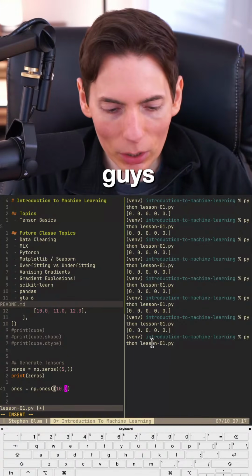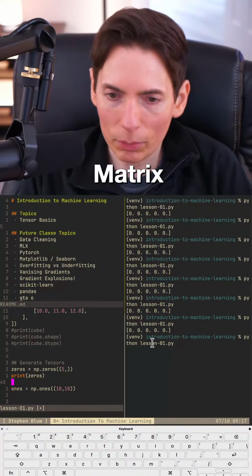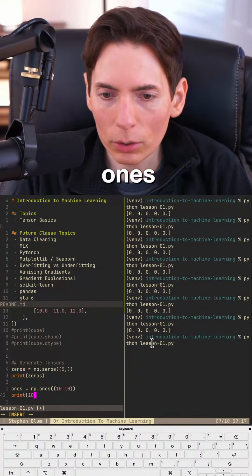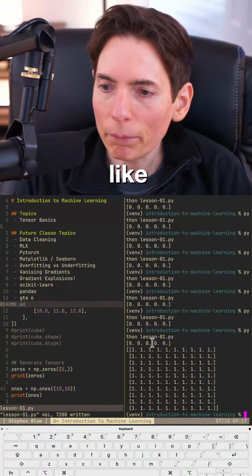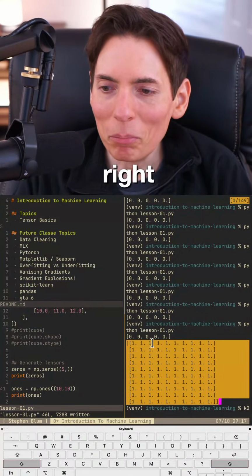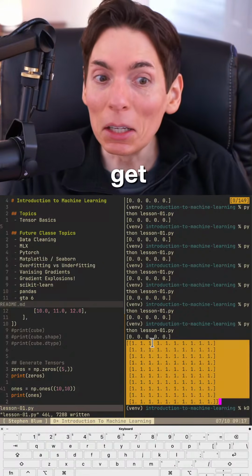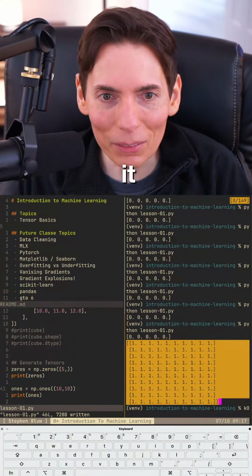Thank you for the party poppers, you guys. So if you say 10 by 10, which is a matrix, you can say a 10 by 10 matrix. So we'll print the ones like this. We'll have a 10 by 10 matrix. Let's see what that looks like. There you go. See, now we're making a big number, right? And it can get even bigger from here. You're starting to see the power.